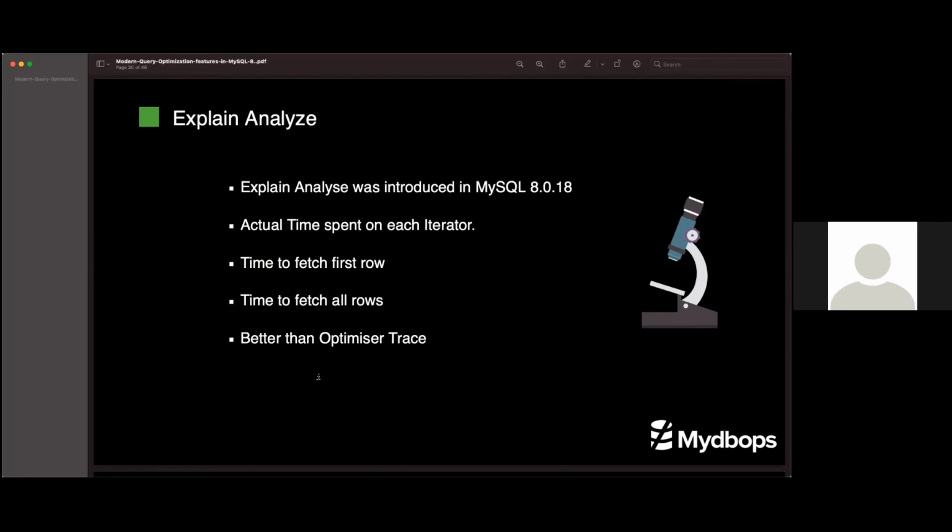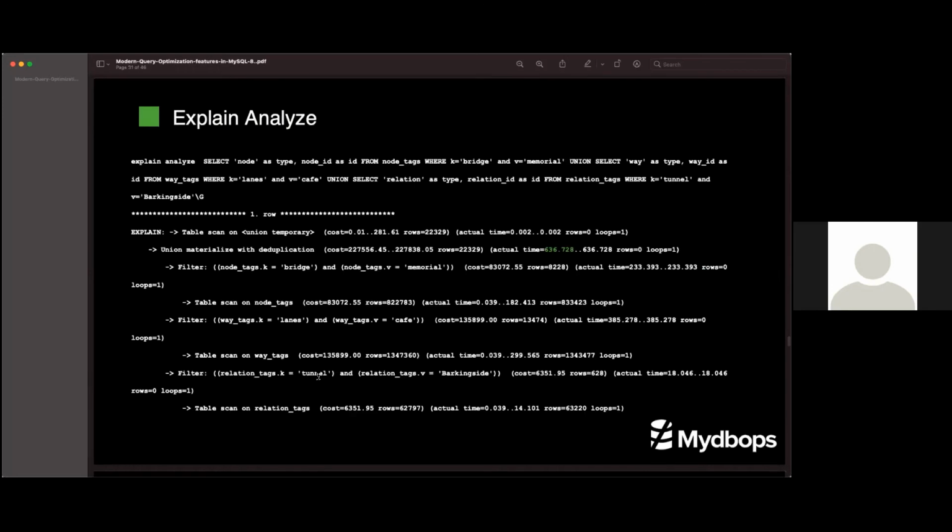So now you can visualize very clearly, and it also gives much other information, like the time to fetch the first row, which means the scan, the time to fetch all the rows, the cost estimate, and the time spent on each level. This is much better than optimizer trace. Optimizer trace is the feature we usually use to trace it, but this is much better and easier to understand also. Wow. Okay.